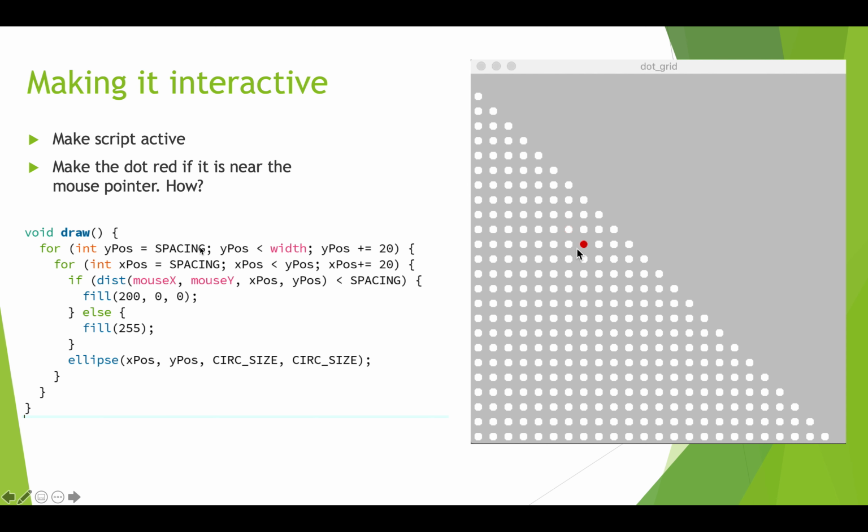So this is the same for loop as we saw before, with the Y position in the inner loop, so that we're getting that triangle of dots, not the full grid. But inside this for loop, we actually have an if statement that's testing the distance from the mouse pointer to the current dot that we're drawing.